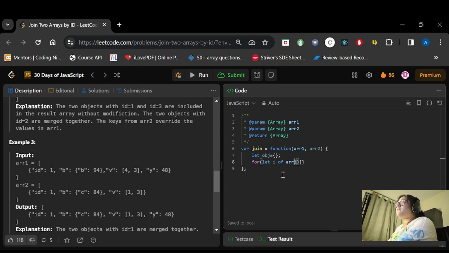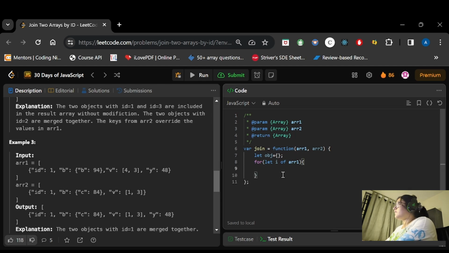Now we will be getting an object at every place, and we need the id value as key, and we will be storing the object of that id in the object as value. So we will write obj[I.id] = I. So here we are taking the id as key and I is stored as value. Now in the same way we will do it for array 2.